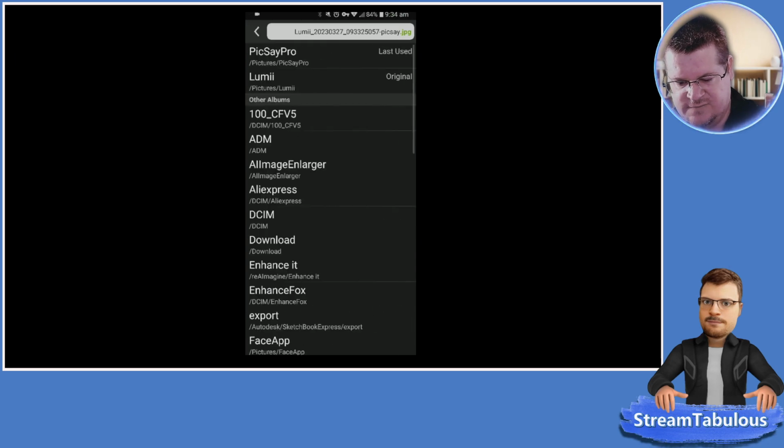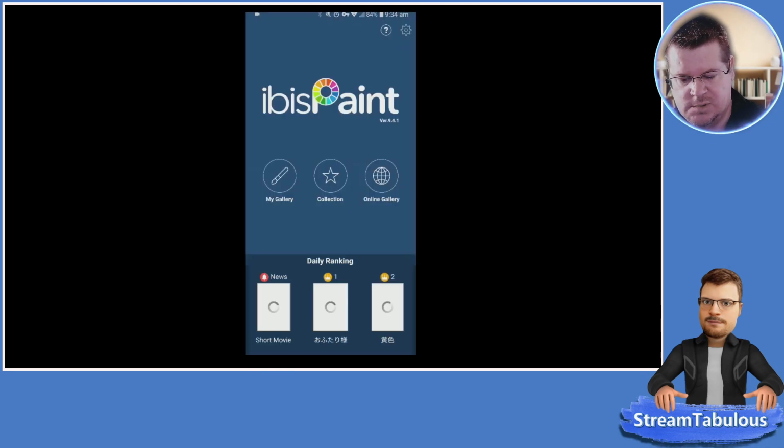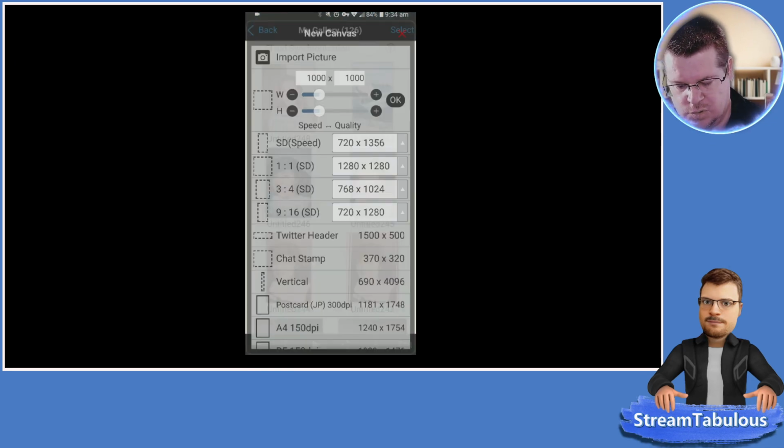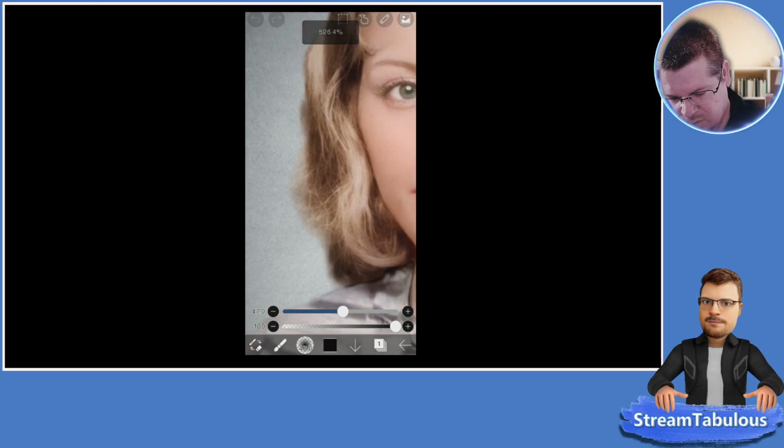We will save that. Save it to Pixay Pro. I'm going to go back into IBS Paint, and we're going to do those quick hair flicks. So going into IBS Paint, we'll go into Gallery, we'll go to the Import, and Pixay Pro, which is the last app we ran. Okay, we have our image open.